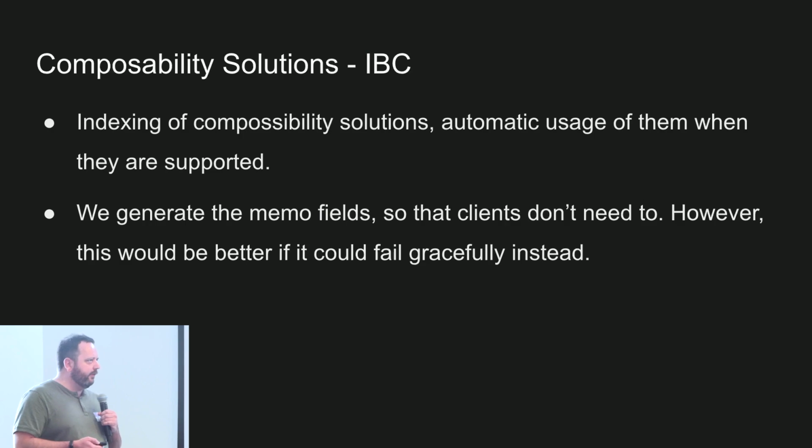So Skip API solves this by indexing those composability solutions, and we automatically use them when we detect that they're supported. When they're not supported, we just make the user sign multiple transactions. But you can actually disable this behavior, and it would just return no route, depending on the use case and what the better user experience is. On IBC Fund, we can sign multiple transactions, which is nice. We also generate the memo fields so that it's not implemented separately in every single client. I think this adds some consistency to hoping that this is going to work. But really, I think the solution here is something in protocol that fails more gracefully when problems occur.